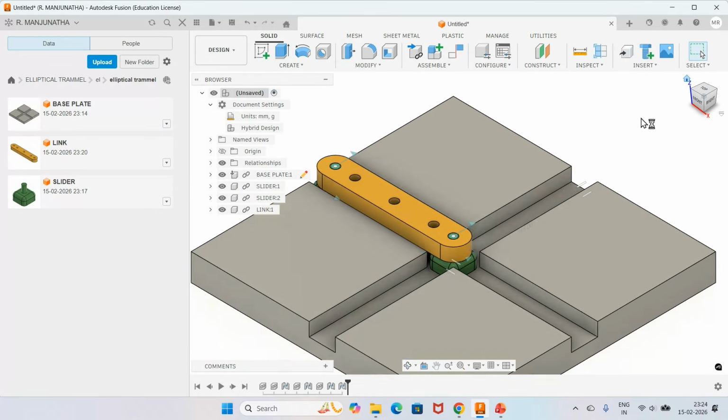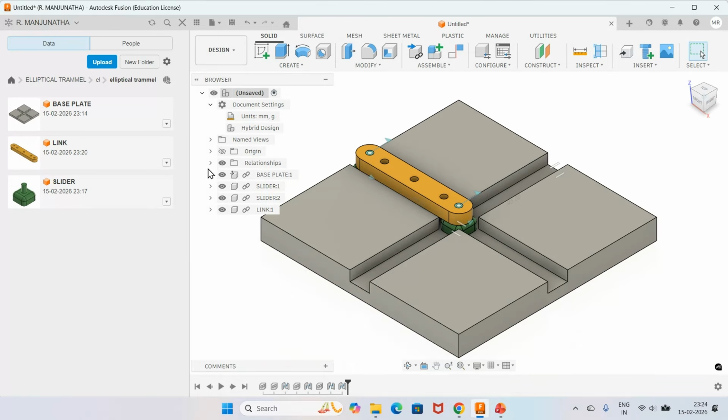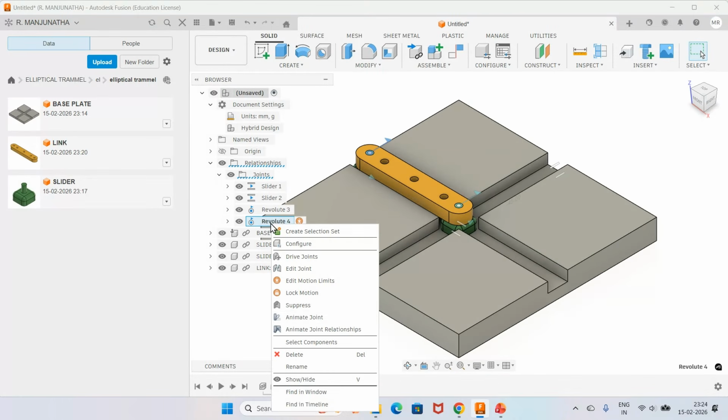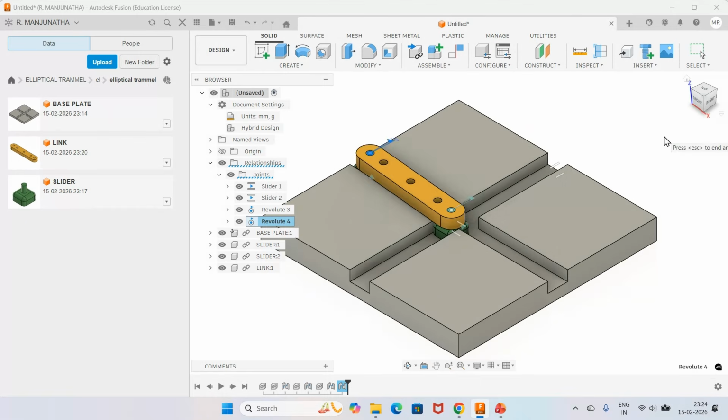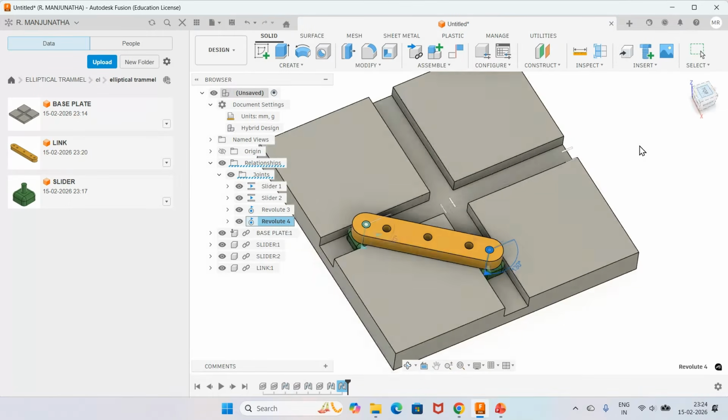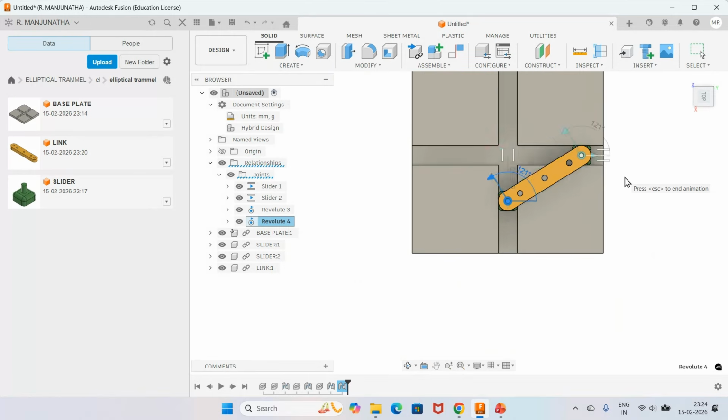Now I'll go to 3 dimension and I will go for the relationship. Then go to joint, click on revolute and say animate joint relationship. Now you can see that the slider motion is converted into the elliptical motion of the link, how it is going to be taken.